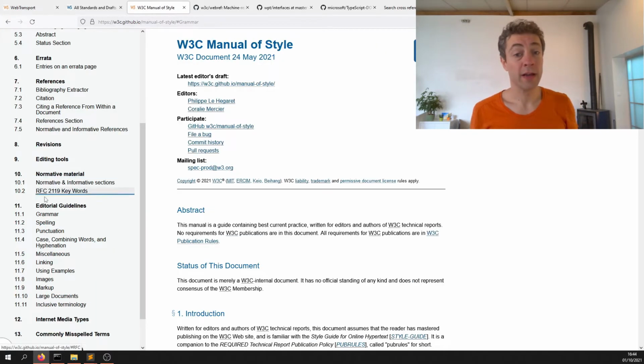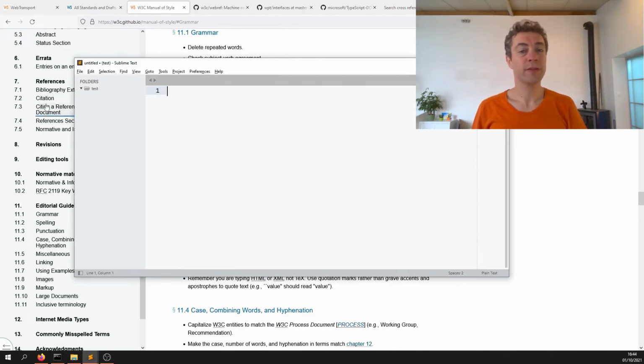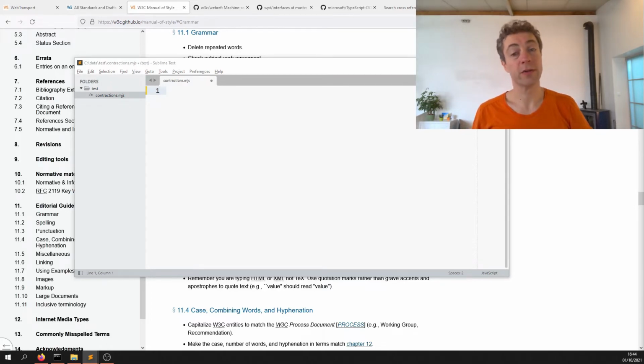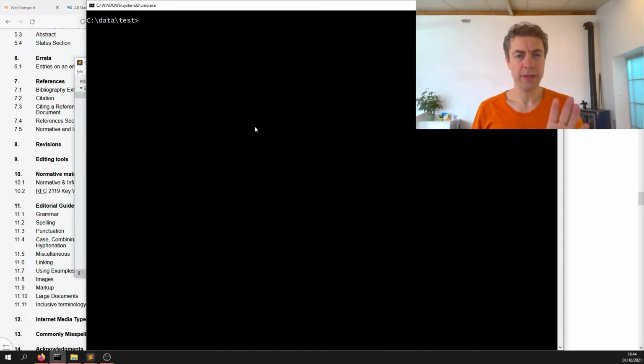Our manual of style, yes, we do have a manual of style, recommends to avoid contractions such as don't. Can we quickly find out which specs use don't or doesn't? To do that, I'm going to create a contractions.mjs module. The module exports a function that will be run against the loaded spec in a browser. That function must return something that can be serialized as JSON. I kept it really basic here, just some regular expression magic.